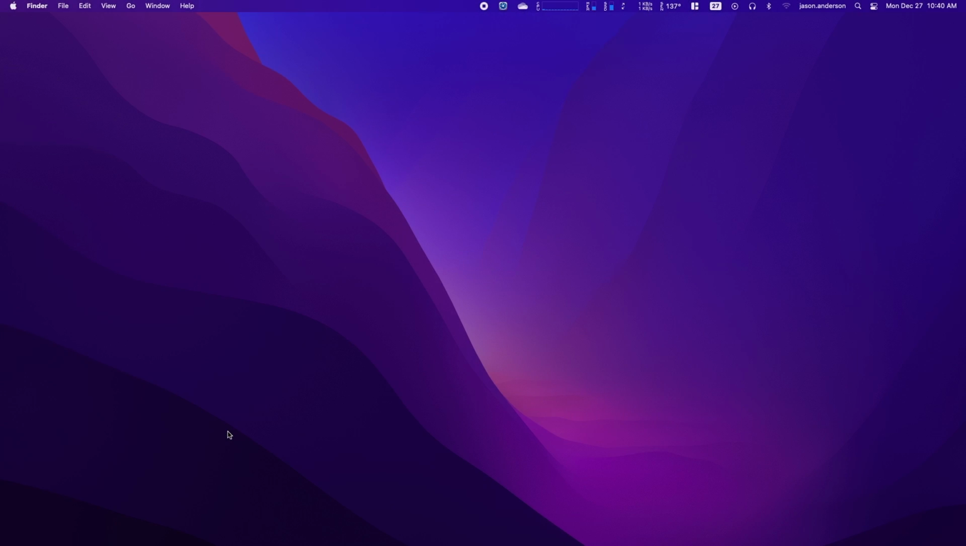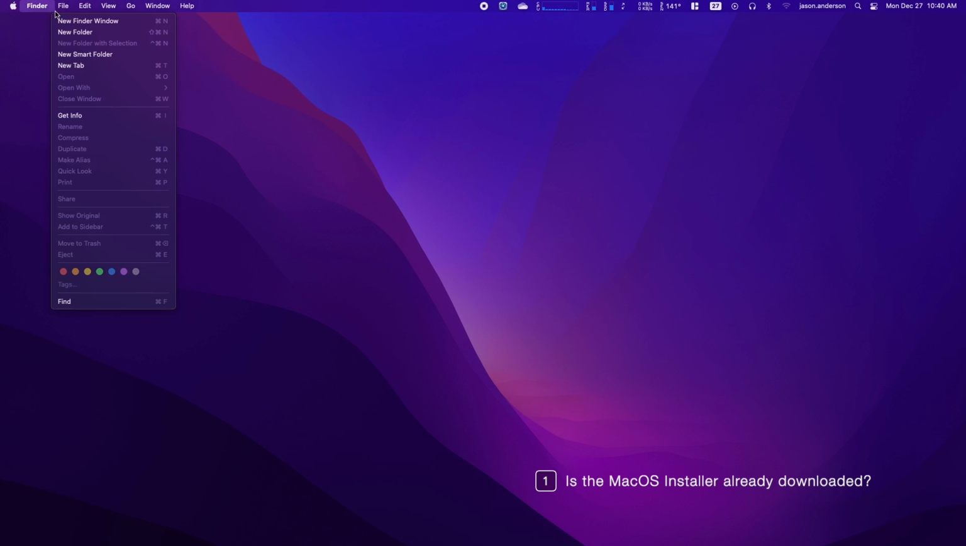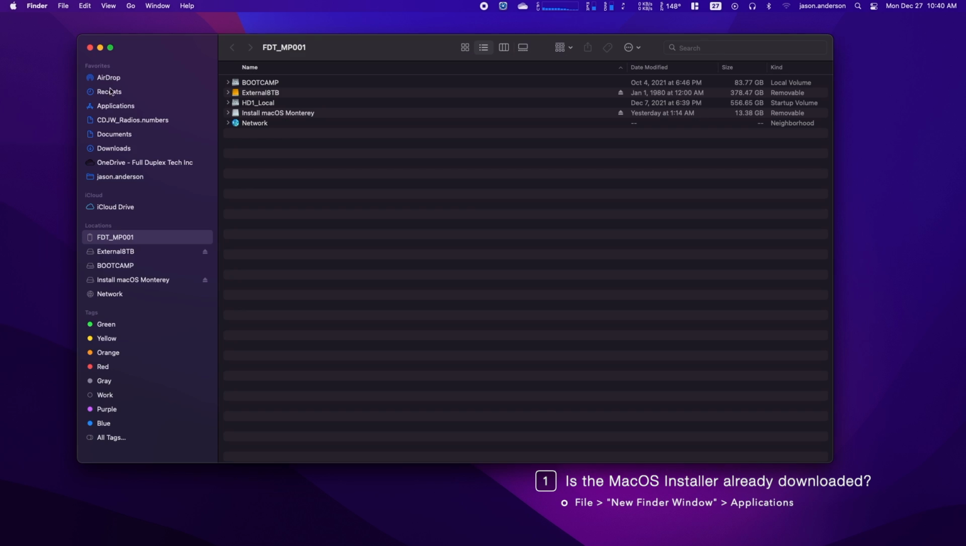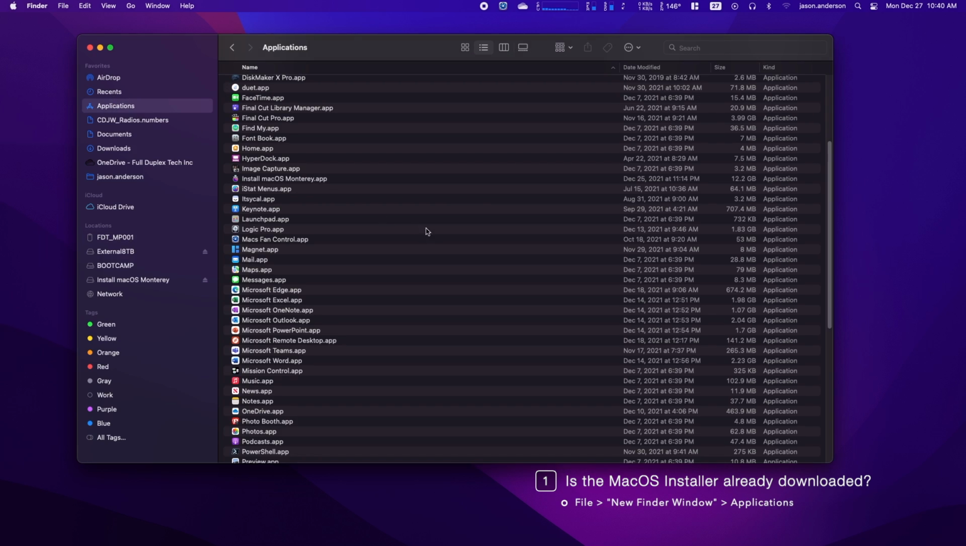So the first thing we're going to want to do is check to see if you have a copy of the installer already on your computer. If you do, you can forego the next spot, which goes over how to download it.